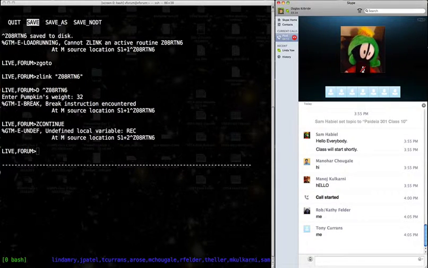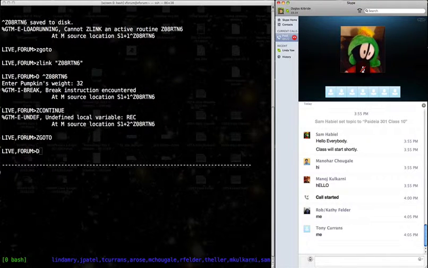And here we get the error again. Notice that the break command happened at S1 plus 1 in Z08RTN6, and our undefined variable happened at the next line. So let's restart this routine again. Z go to, and we're going to do Z08RTN6.